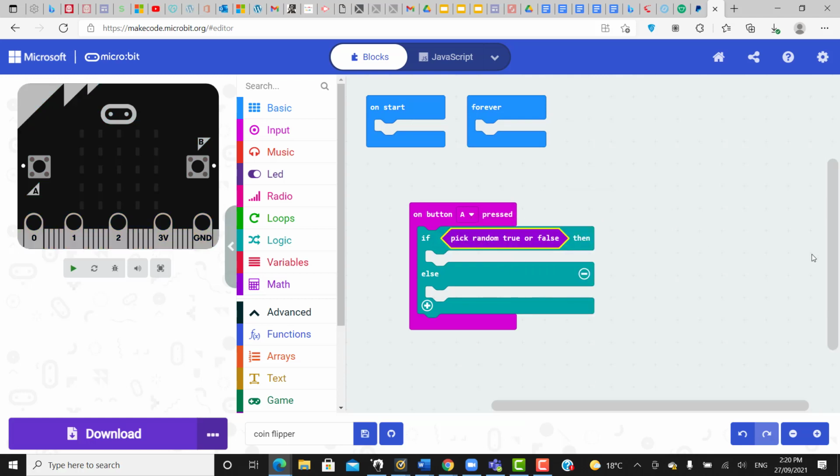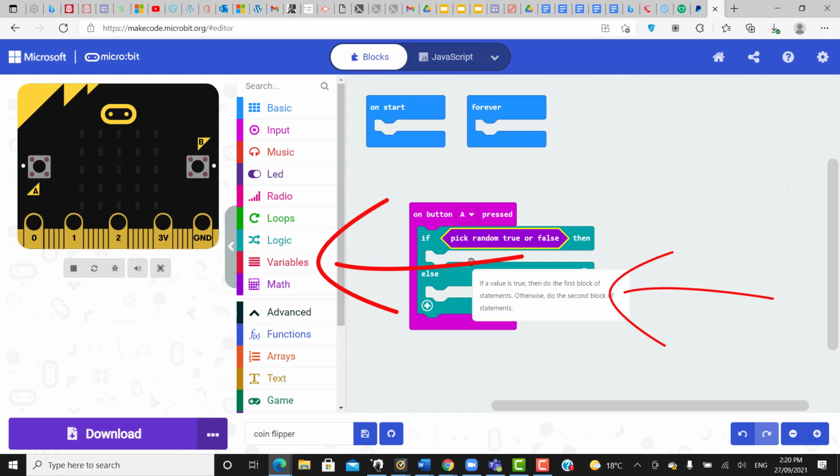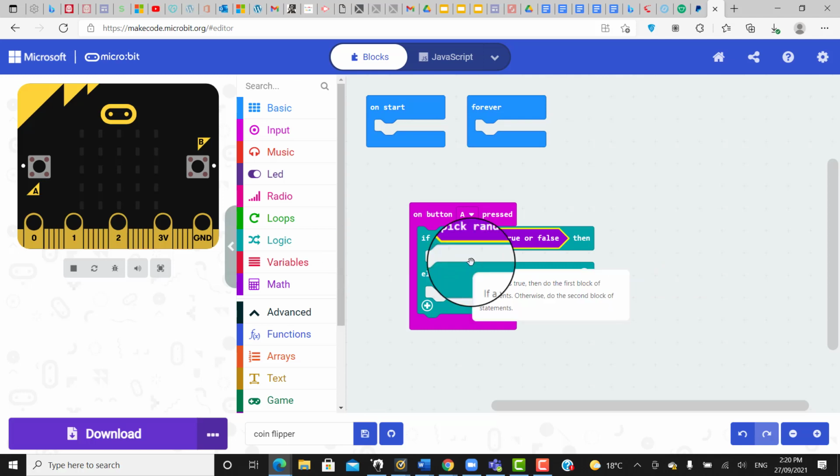So now I've told my coin flipper, okay, I want you to pick between one of these two options. And if it's option true or option one or heads, I'm going to get you to show whatever's inside here. Else, if it's false or option two, I want you to show whatever's inside there. So I'm now going to put inside my if else block my two different values or my true false conditions.